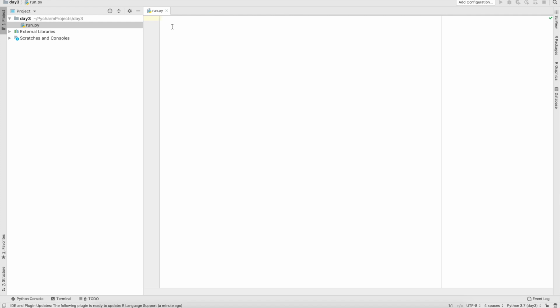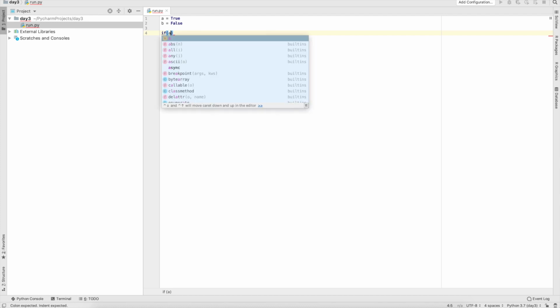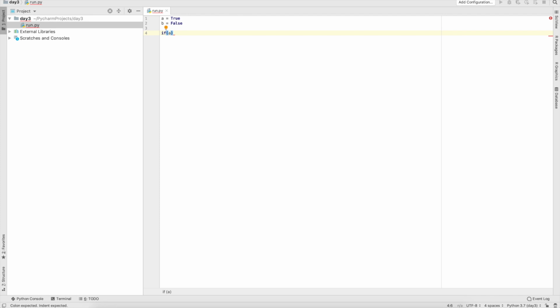So let's say we have a variable that we call a. So a is, let's say, true. We generally write a capital T in Python. And let's say b is false. Now let us go through some if-else examples using these two variables. So I'll say if a. Since a is true, it should return true.